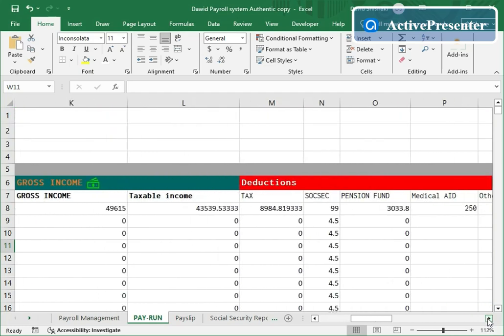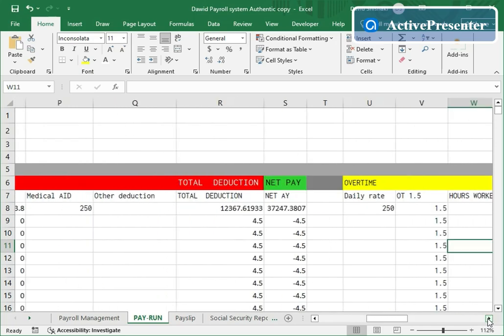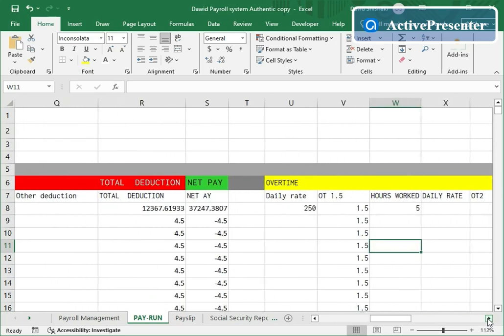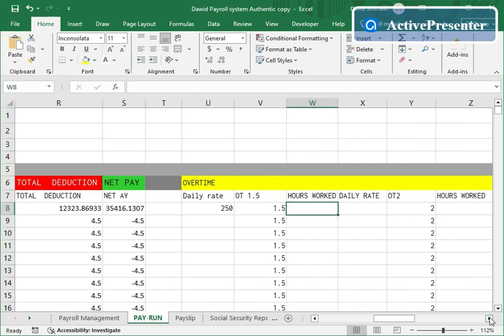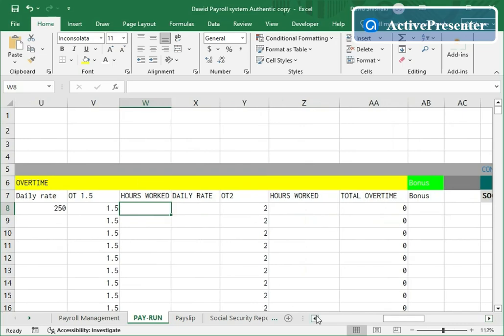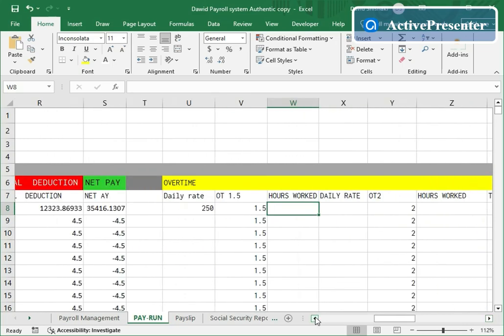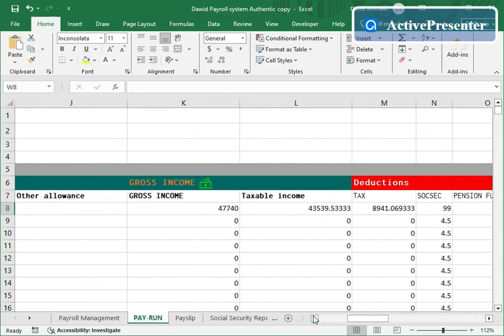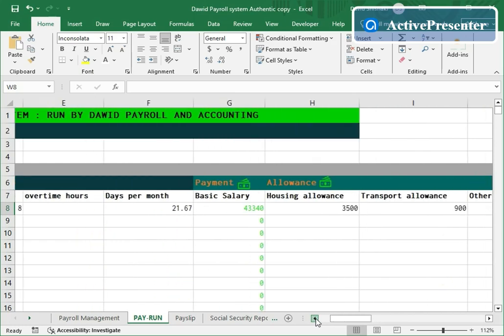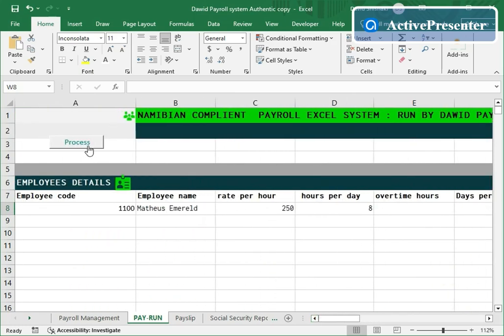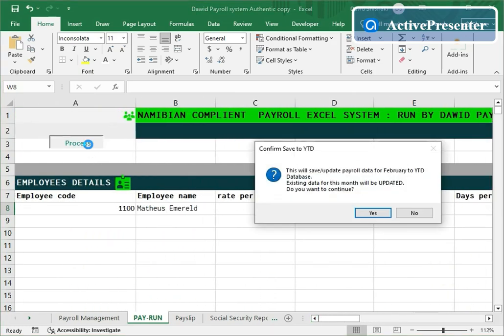or maybe you want to change something. Let me say now, in this case, the person didn't work any overtime. So in February, this employee did not work any overtime. Then we click on process. Then you populate to save update payroll data for February. Then yes.